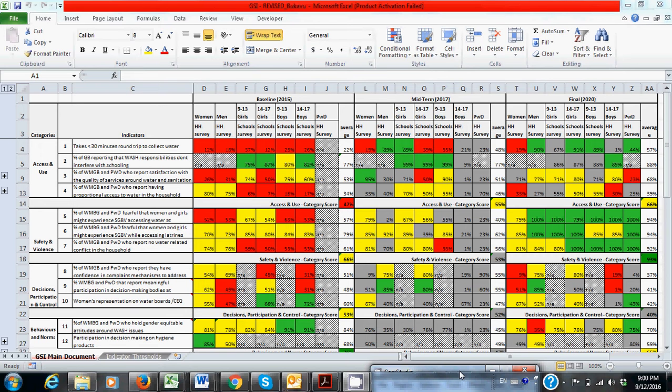As I'm sure you are already aware, the Gender Status Index has a color coding system for each indicator, by which green indicates that the score for a certain category of individual, so let's say 9 to 13-year-old girls, is satisfactory. In this case we have the percentage of girls and boys reporting that WASH responsibilities don't interfere with schooling. We have 79% of 9 to 13-year-old girls saying that is the case, so we don't consider that an indicator of significant concern for that target group.